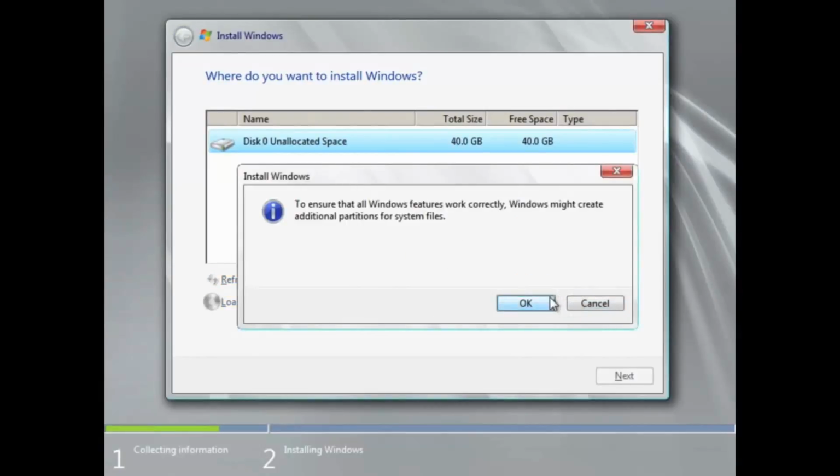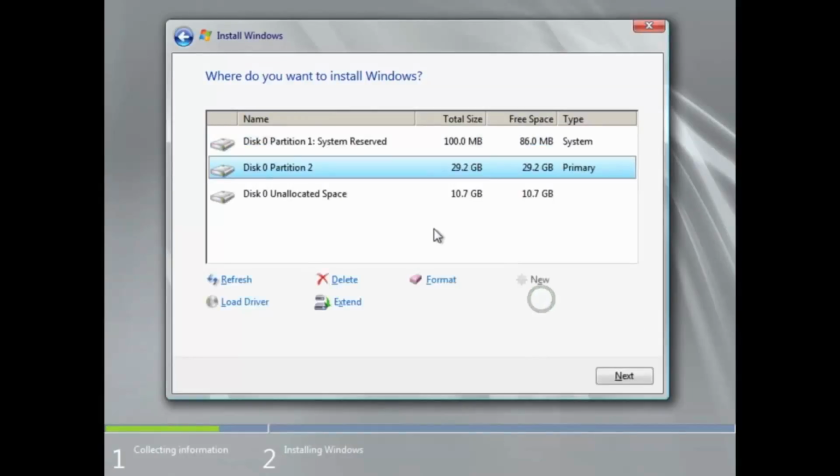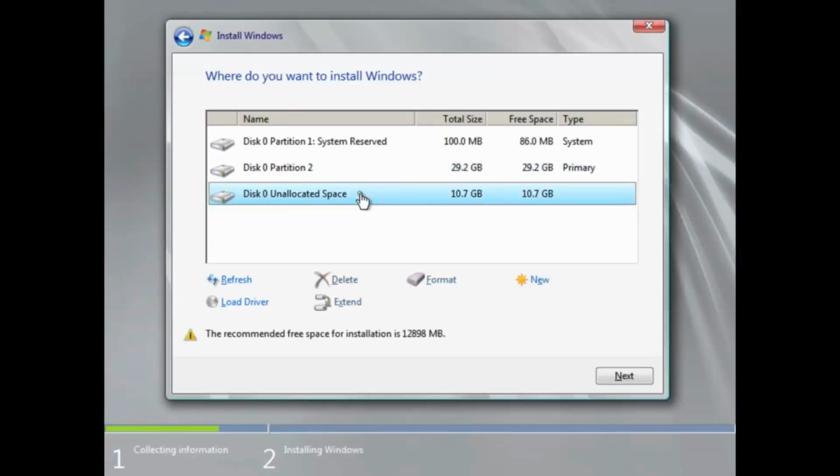hey, in order to make sure all this is going to work correctly, we might need some additional partitions. All right, sounds good to me, Microsoft. And look what it did here for us. Okay, in this case, we now have partition 2, and we have our 30 gigs assigned, 29.2, close enough, right? Then we have unallocated space, about 10 gigs. Add these two up, comes out to about 40 gigs, doesn't it? Pretty close.